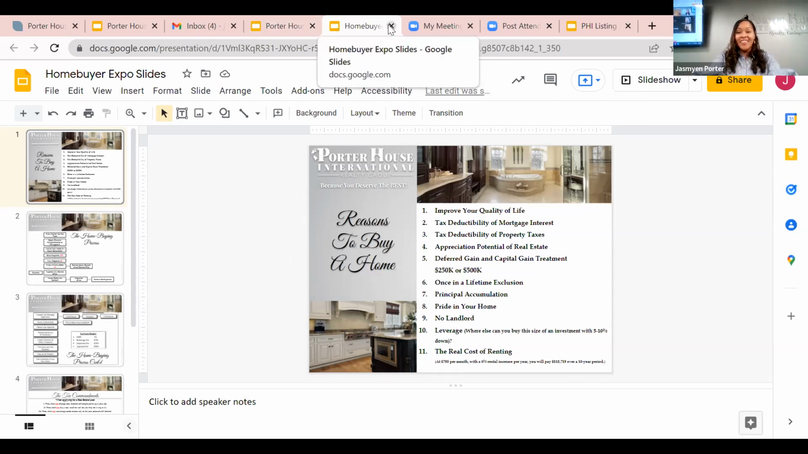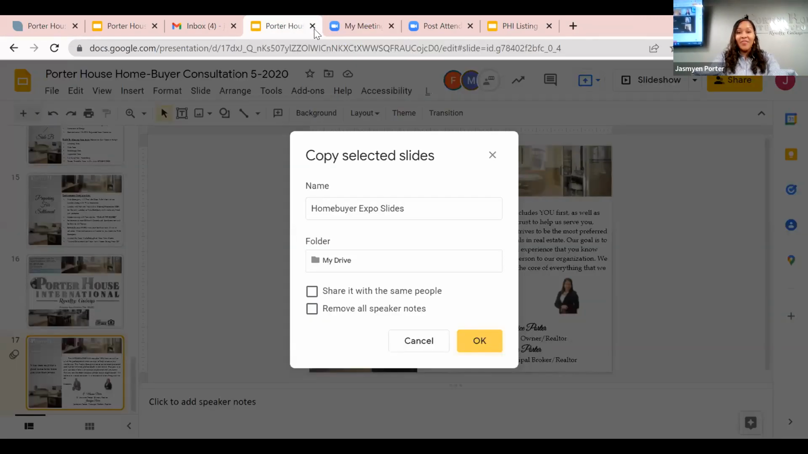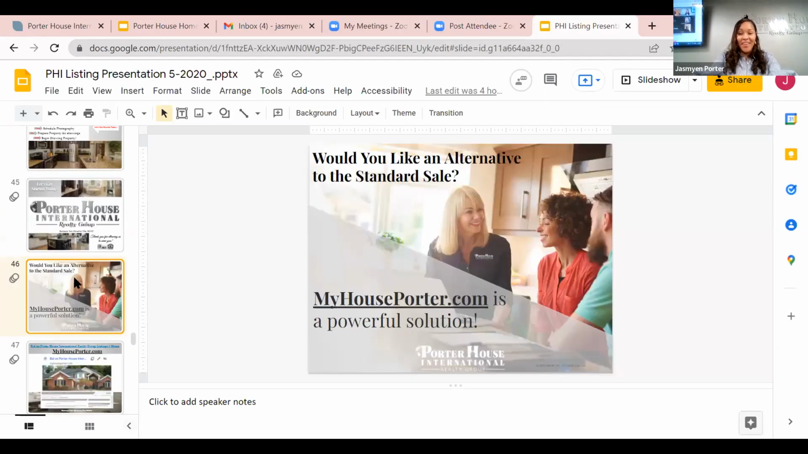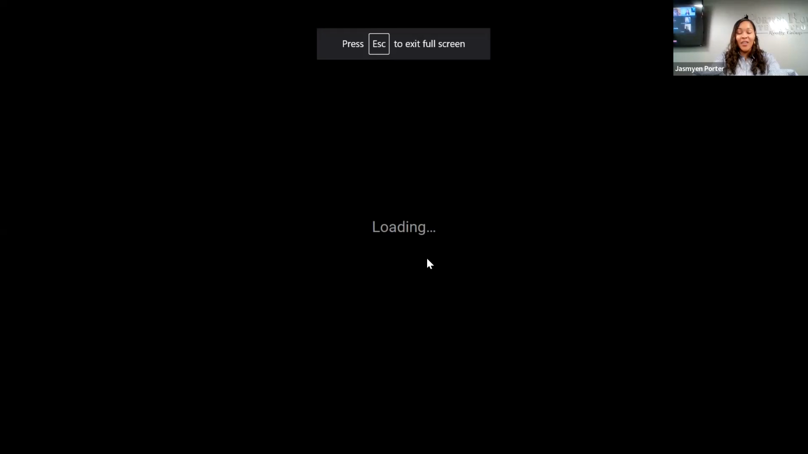All right, so I'm gonna close out of that for now. I'm gonna close out of both of those and I will go to Myhouseporter where we were intending to go, but I'm so glad that we had a chance to go through that information. So I'm gonna begin slideshow so that you guys can see these enlarged.